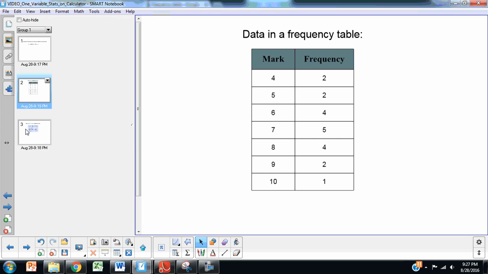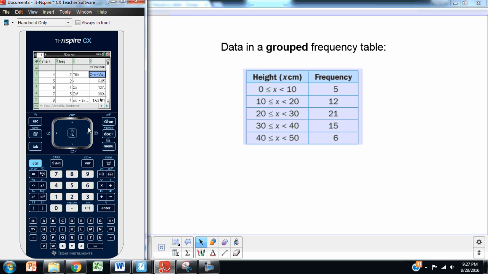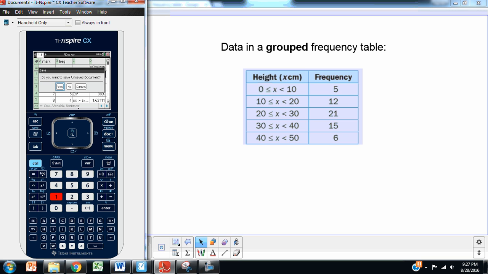And the last little nuance here would be if your data was in a grouped frequency table. This is still one variable. The only variable I see collected here is the height of something. I'm not sure what these are, sunflowers, perhaps. That's the only variable that's been collected, only now instead of listing the height of each sunflower, the data has been grouped. So the sunflowers that fall between 0 and 10 are all in the first category, and that's 5 of them. And then there are 12 that fall in the next category, and so on.